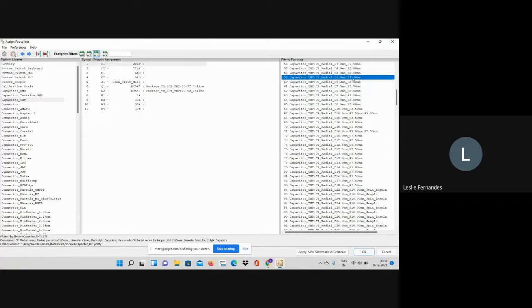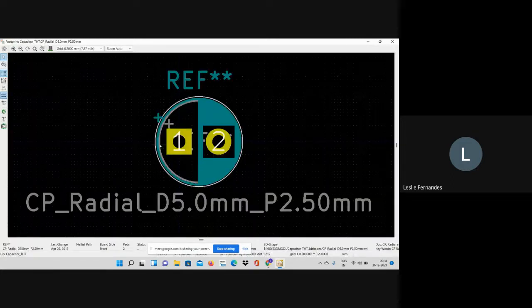Okay, and pitch. Okay, pitch 2.5 mm, 2.54 mm. And what you can do is you can view the footprint also. So I'll right click and view the footprint. If you want to measure, you can measure the spacing over here.